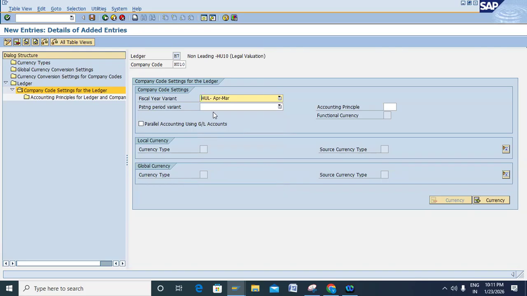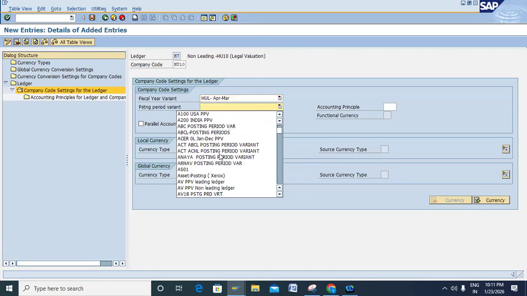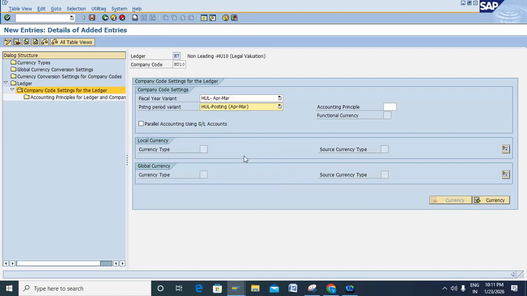HUL April to March, correct? And you have created one posting period. See, you have created a separate posting period, HU10. When you try to post, see here, all the values, these currencies and everything, everything came from your ledger, correct?